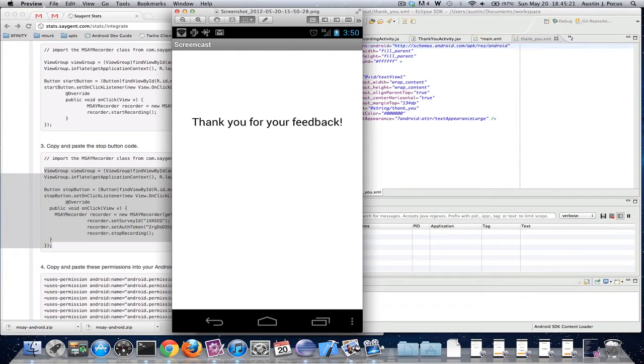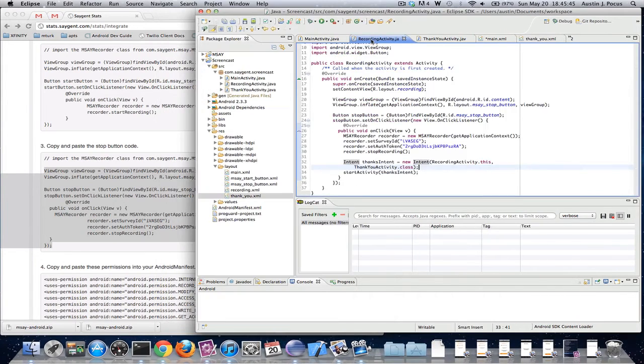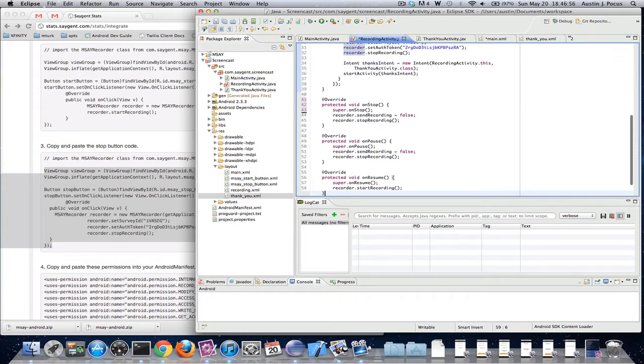These activities are still missing one thing. If the activity is interrupted, I should stop the recording, but I shouldn't send that recording because the user wasn't done talking. You can set a property on the mSay recorder object to handle this, the Boolean send recording property, then use the stop recording method to stop recording audio before the activity is changed.